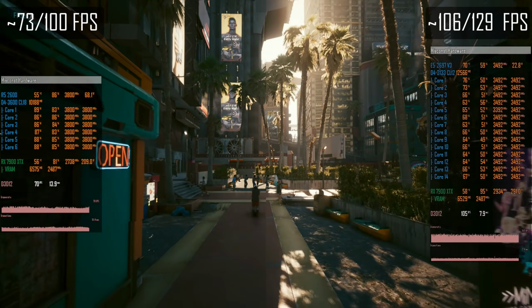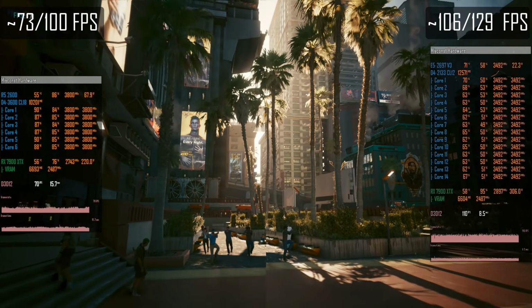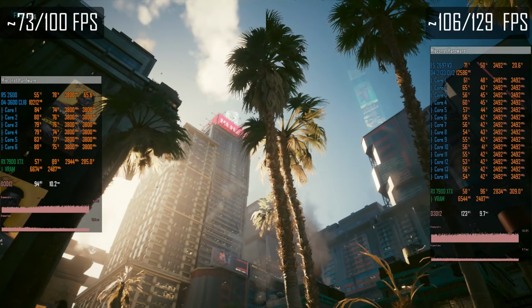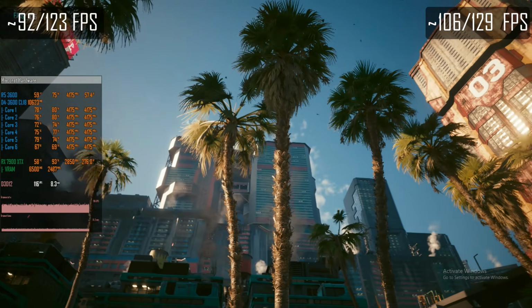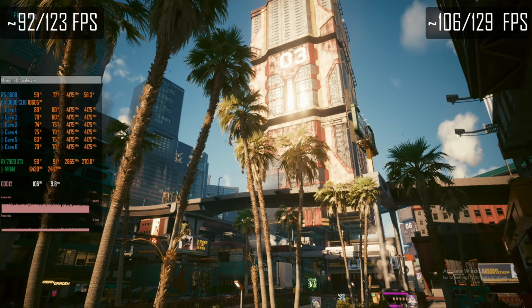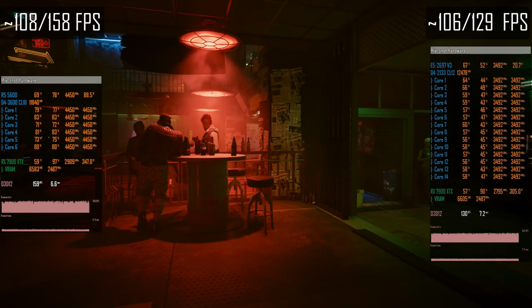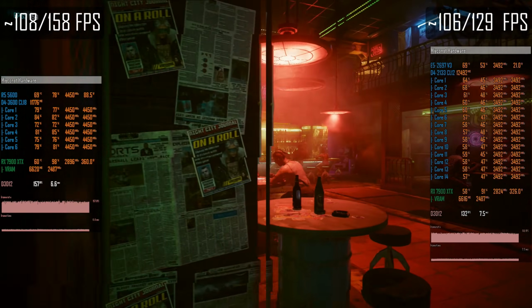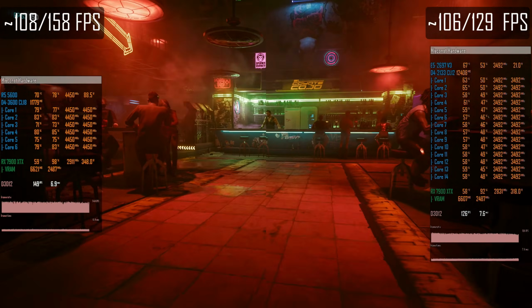Ryzen 5 2600 is yet again marginally faster than 1600, it renders 73-100 FPS. Ryzen 5 3600 moves things further and delivers 92-123 FPS, but Ryzen 5 5600 is needed to beat the Xeon. It is able to score 108-158 FPS.